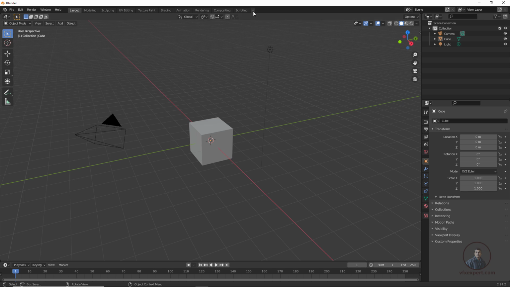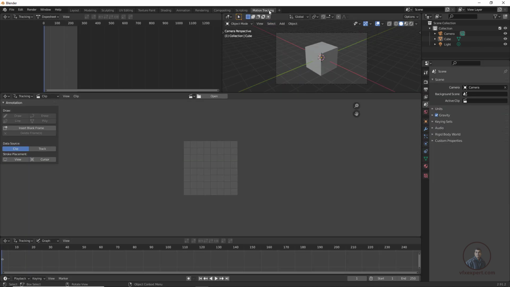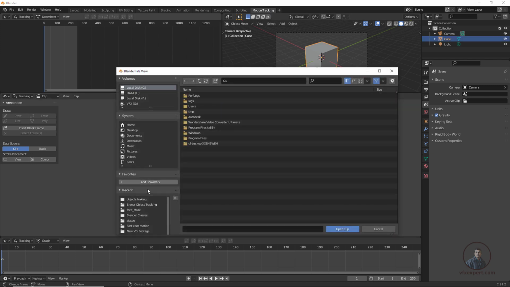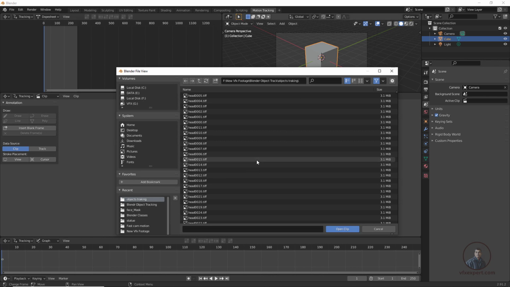We have to click on this plus, and inside this VFX we have to select this motion tracking tab. You can see this motion tracking tab here. Now we have to click on open and select your footage. Inside this folder, this is our shot, an image sequence.